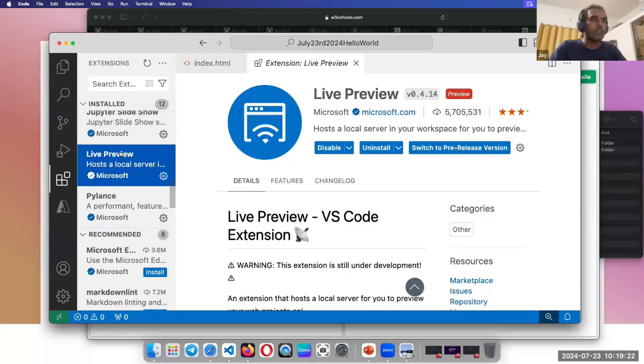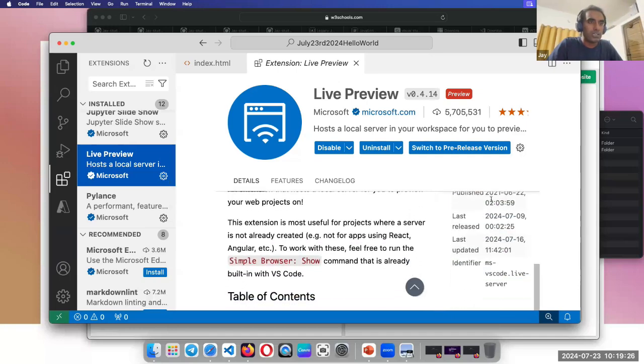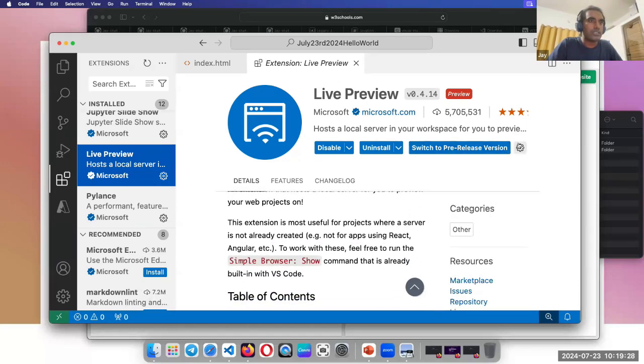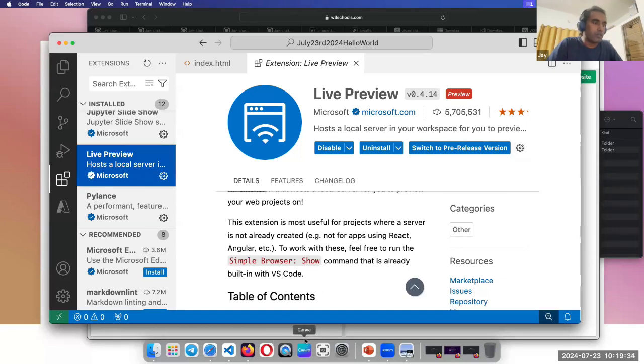Okay, so let me go ahead and get the link for that. I think the link is right here. Let me see if I can just get it from here. Copy. Okay, let me see if I can send it on the chat box. All right, guys, I've sent you the link on the chat box as well. So that is the extension.